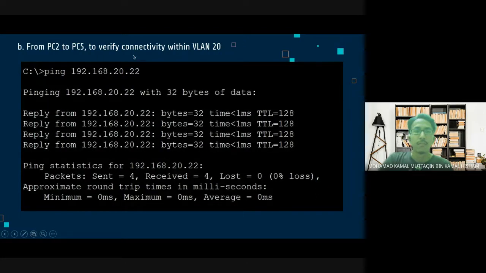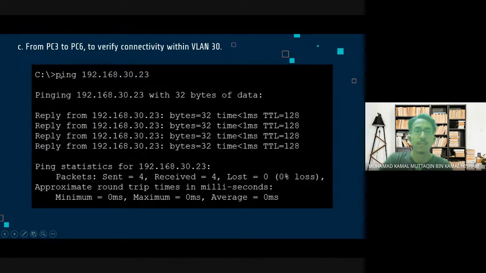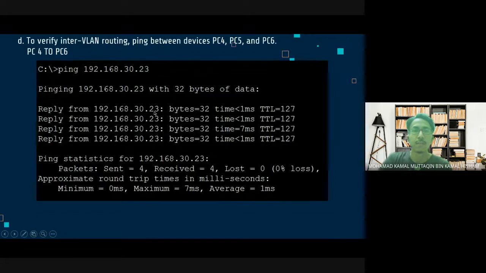And B, from PC2 to PC5, verify connectivity within VLAN 20. This is PC2, I ping PC5, that is 192.168.20.22. Send 4, receive 4, loss 0. And from PC3 to PC6, I ping the IP address for PC6, that is 192.168.30.23. Same, send 4, receive 4, and loss 0. This is to verify connectivity within VLAN 30.